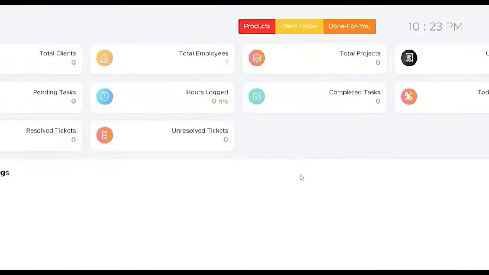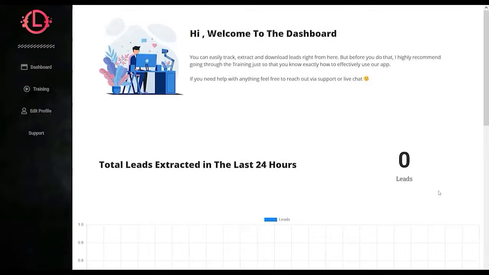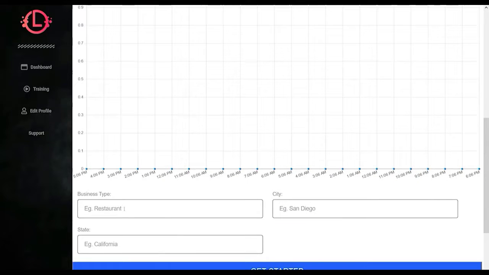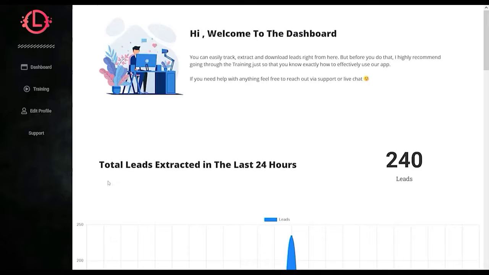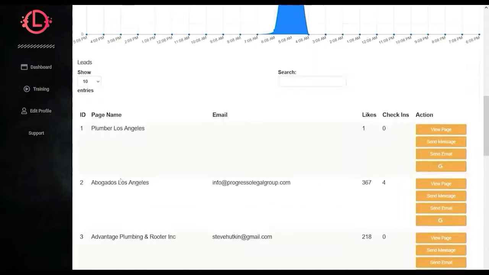Our client lead finder is very simple to use. Once you click on this button, it takes you to the app. Once we have logged into our Facebook account and connected our Facebook to the client lead finder, we are now able to go down here where we will type in our search. And we're going to be looking for plumbers in Los Angeles, California. And then we simply hit get started, give it a moment to do the search, and it returns to us here, in this case, 240 leads.